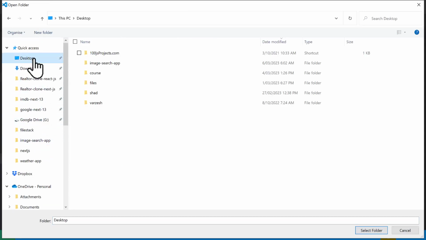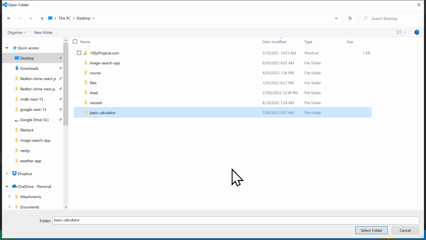I want to create it inside my desktop. So let's create a new folder, and we're gonna set the name of the folder to be basic calculator. So I'm gonna write down basic-calculator here, basic dash calculator. And after creating the folder, we're going to click on Select Folder to select this folder.